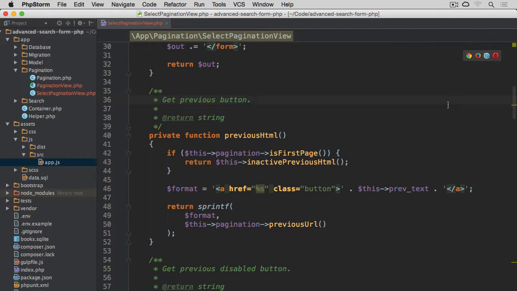So that's it for this video. In the next one, we are going to write a set of tests for this select pagination view class.